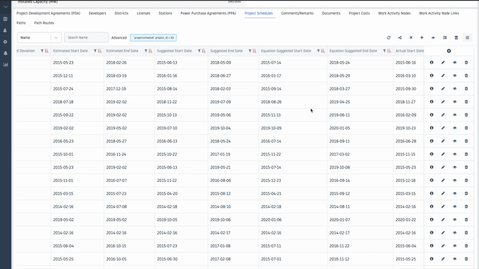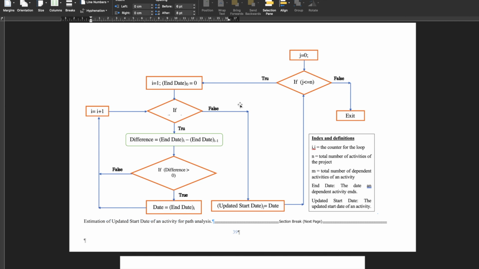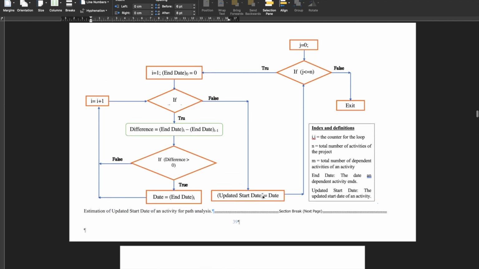Now the further analysis can be seen from here. This detail page basically gives information on all the real and dummy activities. So for every activity, their start date, end date, free floats, total floats, and duration as well. Duration is already associated with the activity, while the software calculates the updated start date and updated end date. The updated start date is based on this algorithm. This is a flow chart, and it compares all the dependent activities, and due to the lag present between the two activities, this concept was introduced so that the start date will be updated.